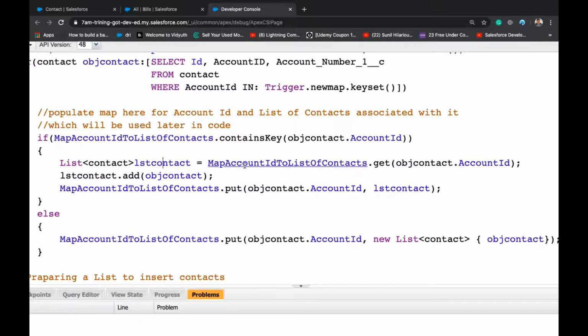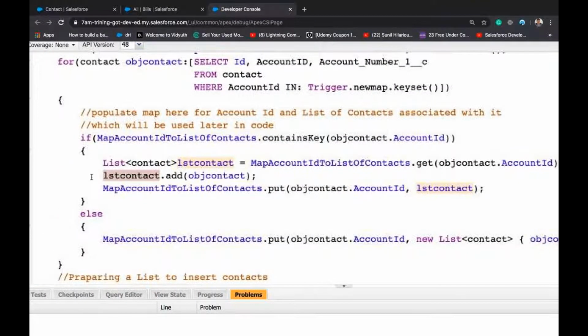Okay. So map account ID to list of contacts dot get of this account ID with this account ID. Then it's added to the list contact. List contact dot add of obj contact. Then it is added to the map like put ID comma the list. Okay, so that means we are adding the list of contacts to the list contact, then adding to the map.